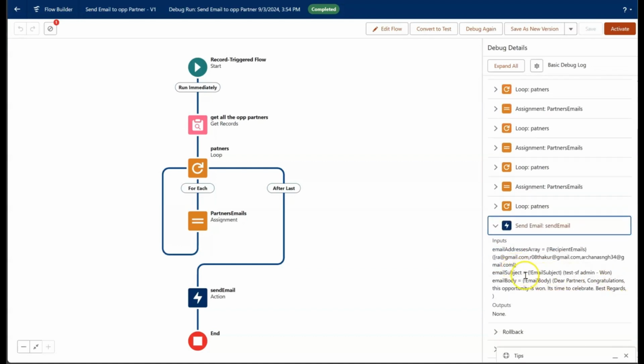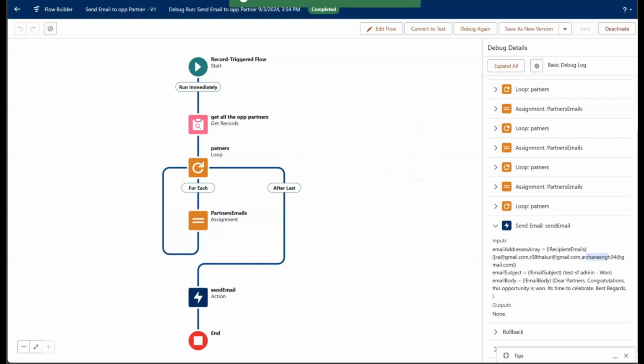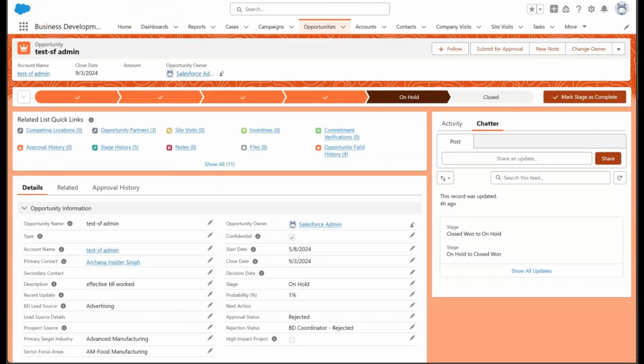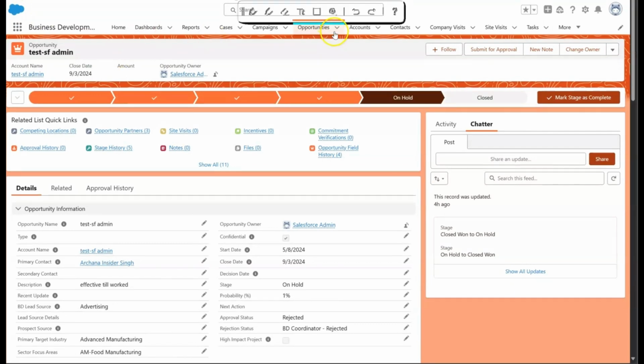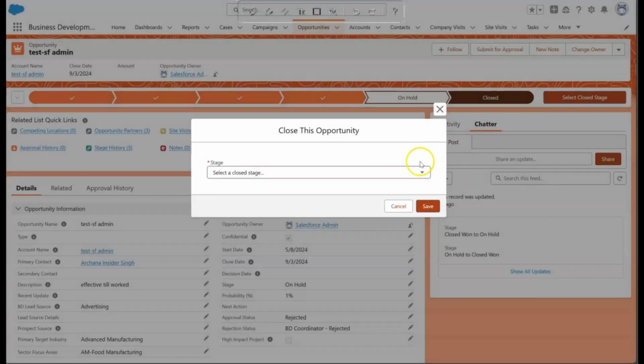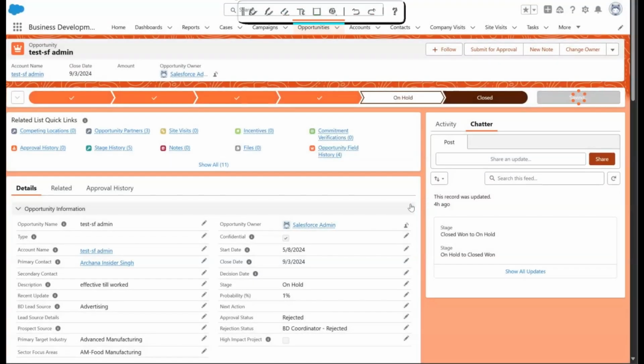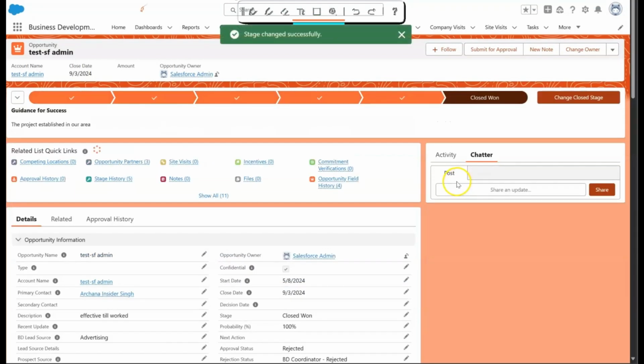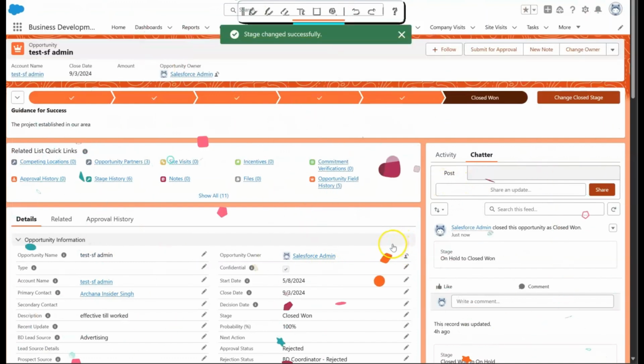Let's see in the email. And you can see we have three email IDs. It means these are the IDs of all our partners. This shows that our flow is correct. So we can go ahead and activate this flow. So the flow is activated. Let's go ahead and test it. So I'll go ahead and close this opportunity. So this opportunity is closed.